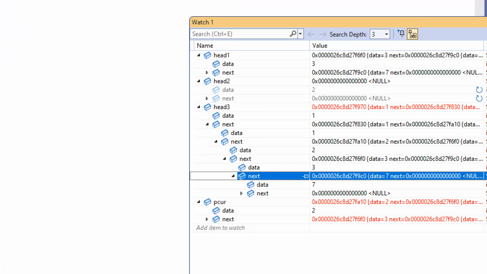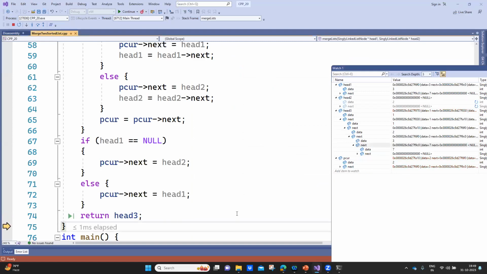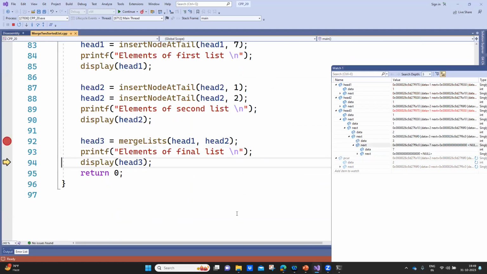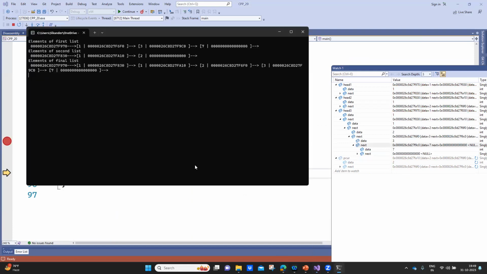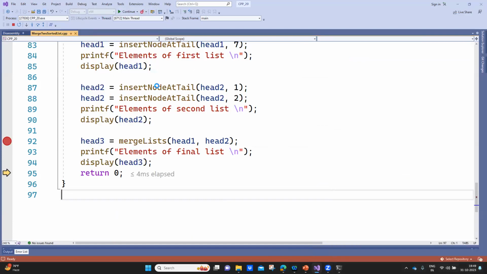But remember, head 3 is pointing to 1. P current was moving forward. Okay, so I should not return P current. I should return head 3 out here. Okay, now I'm trying to display this to understand if it is properly present or not. And all these addresses, whatever I printed, is only for the understanding purpose.